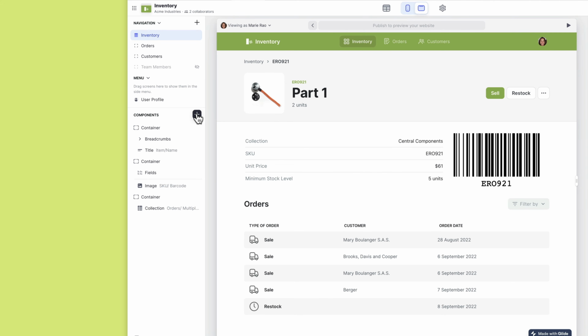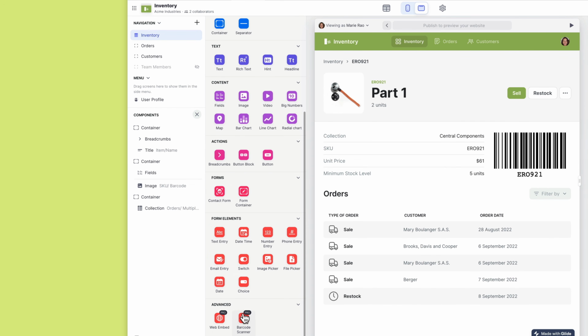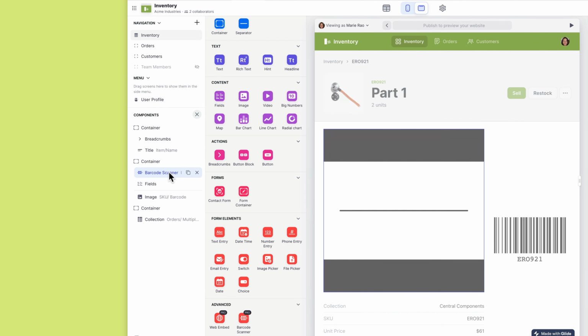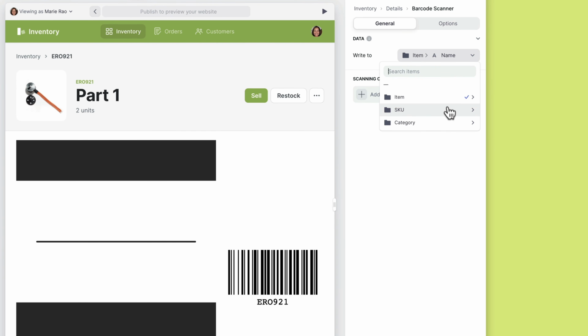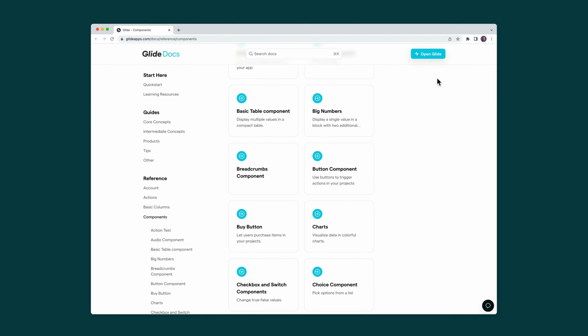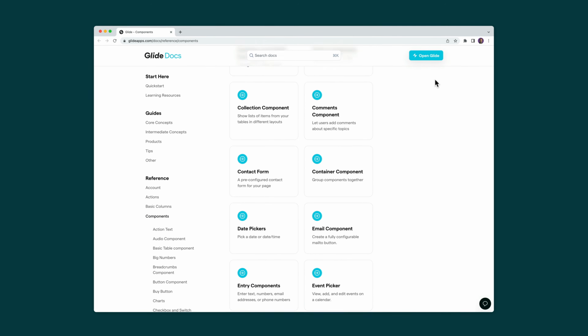Some components like form elements and barcode scanners allow users to submit information to you, rather than view information that you already have. In this case, the data setting will ask you where it should put the data when it's submitted. For a complete list of possibilities for each component, visit our components documentation library.